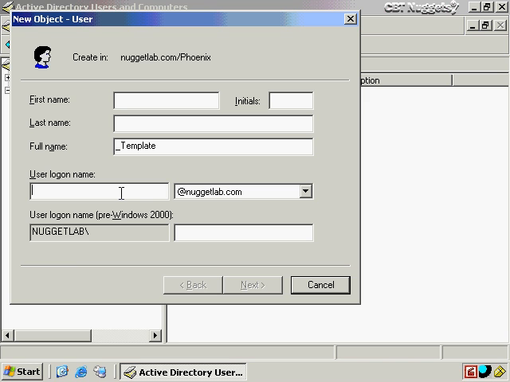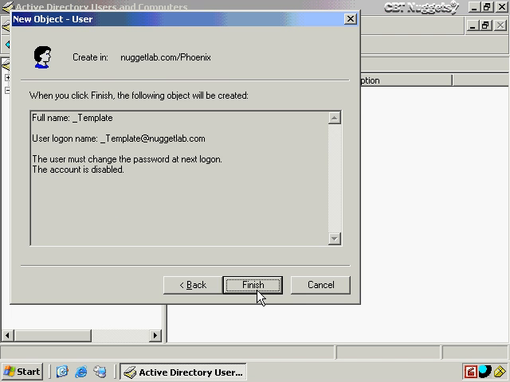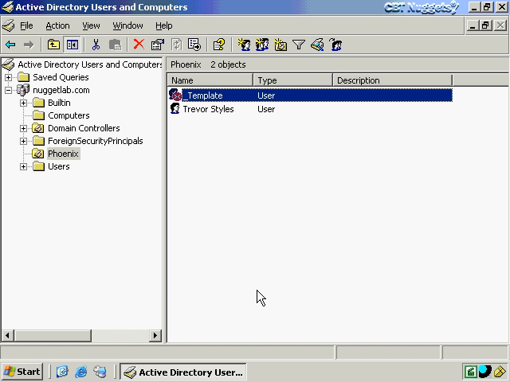So I'll just go here also, template. And then next, enter in my complicated password, which would be nuggets again. And then I'll disable this account as well because I don't want anyone actually using this account. I'm just going to create accounts on this basis, and any new accounts that I create will, like I said, have the same properties as this account.